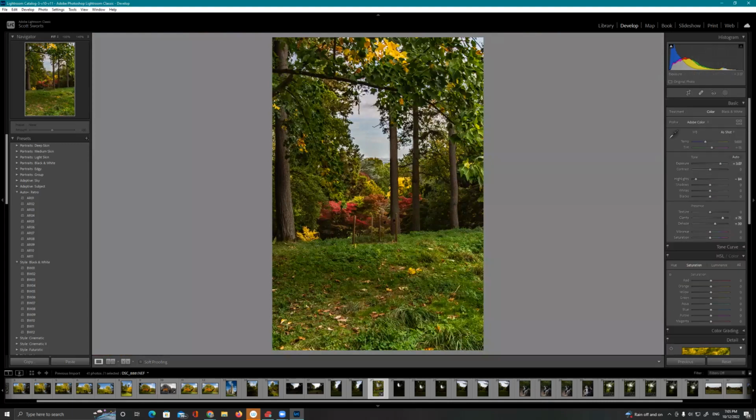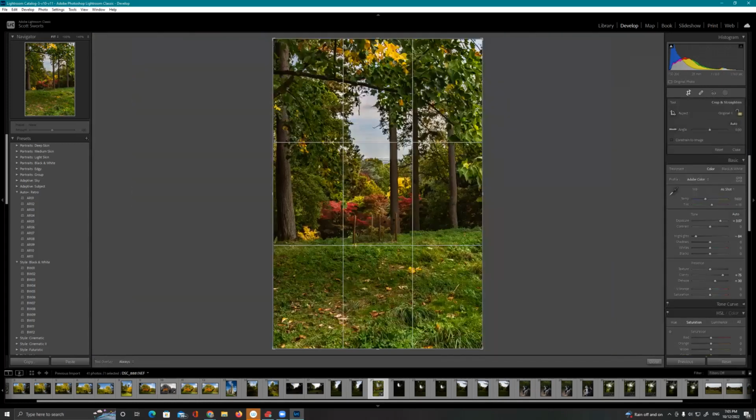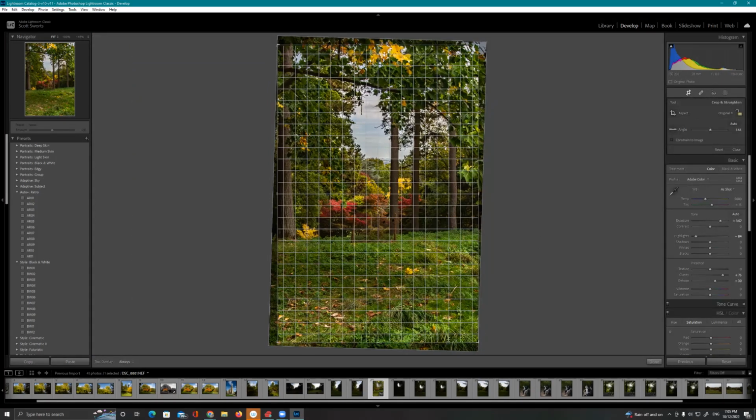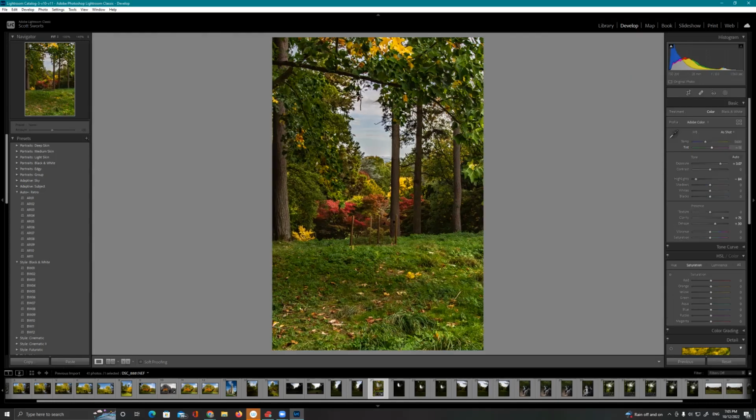Now, this image is slightly askew. So the next thing that I need to do is I need to come back to this crop tool and straighten the image up by rotating it. That allows me to get the image rotated into position.